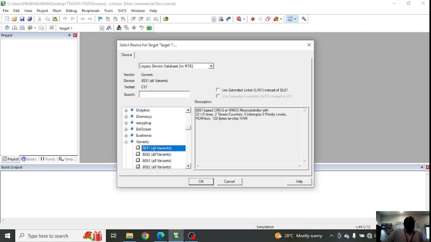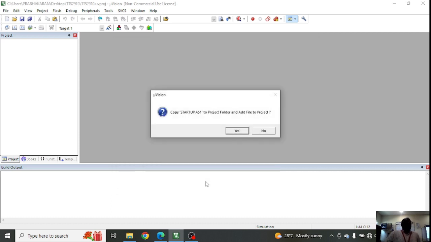Okay, so generic 8031 all variant. Check these two buttons: use extended linker as well as use extended assembler. Check these two buttons and then click OK.